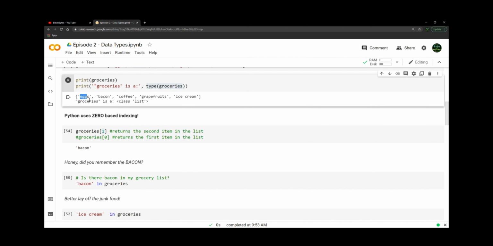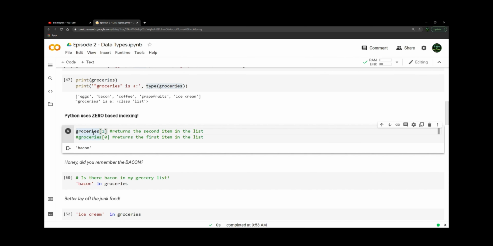So we can see here, eggs is the first item, bacon is the second item, but when we do groceries 1, it returns bacon because of the zero-based indexing. If we do groceries 0, it'll return eggs because eggs is the first item in the list, but it's at the index 0. All right, so that's very helpful to know, and it'll help you to understand what's happening when we go through and update and modify our lists.